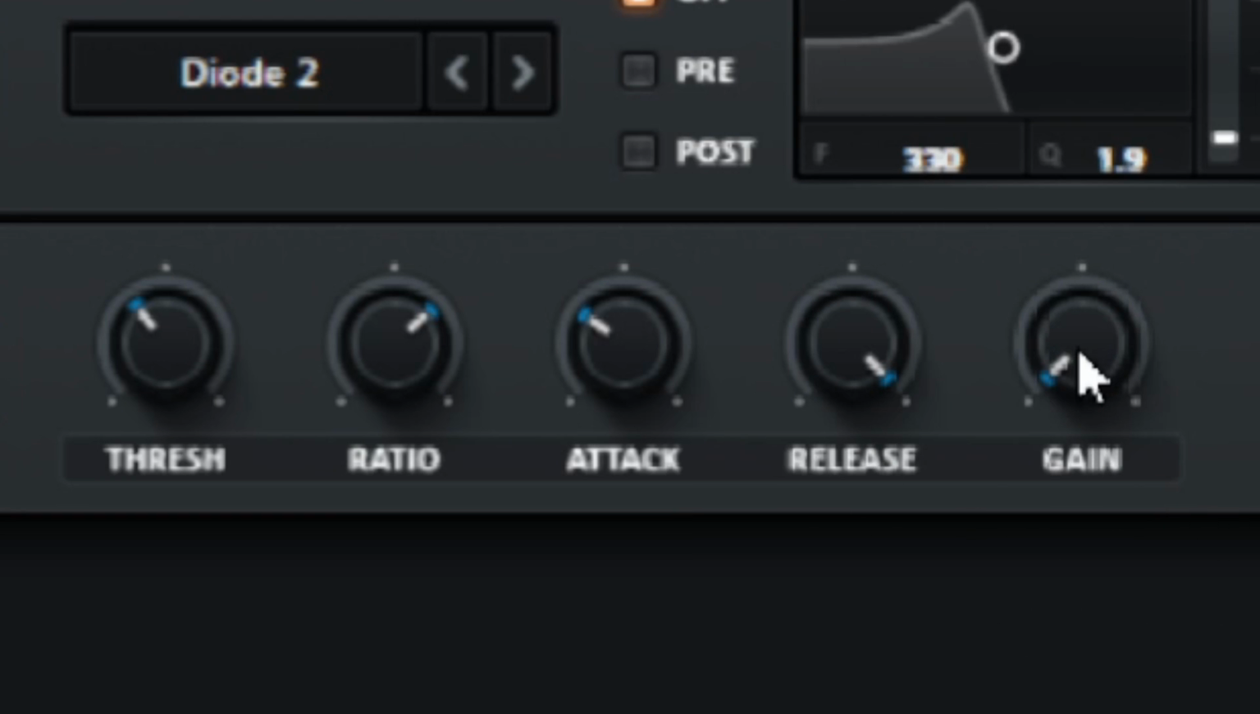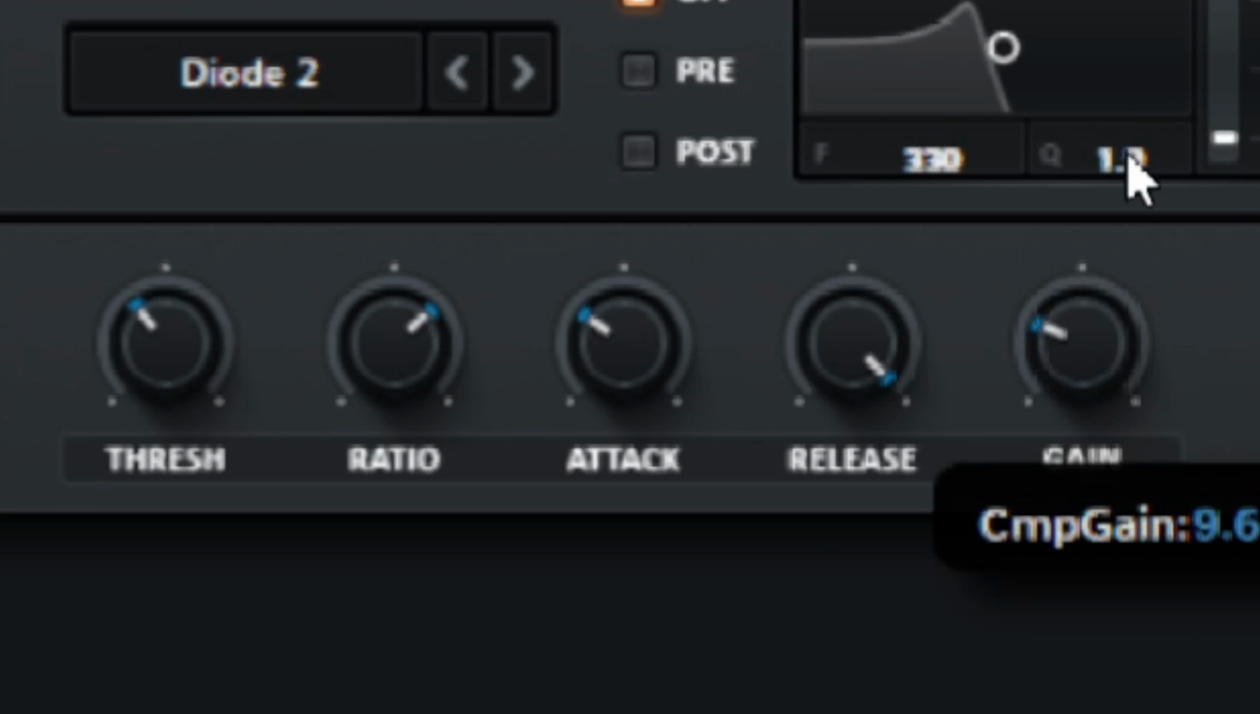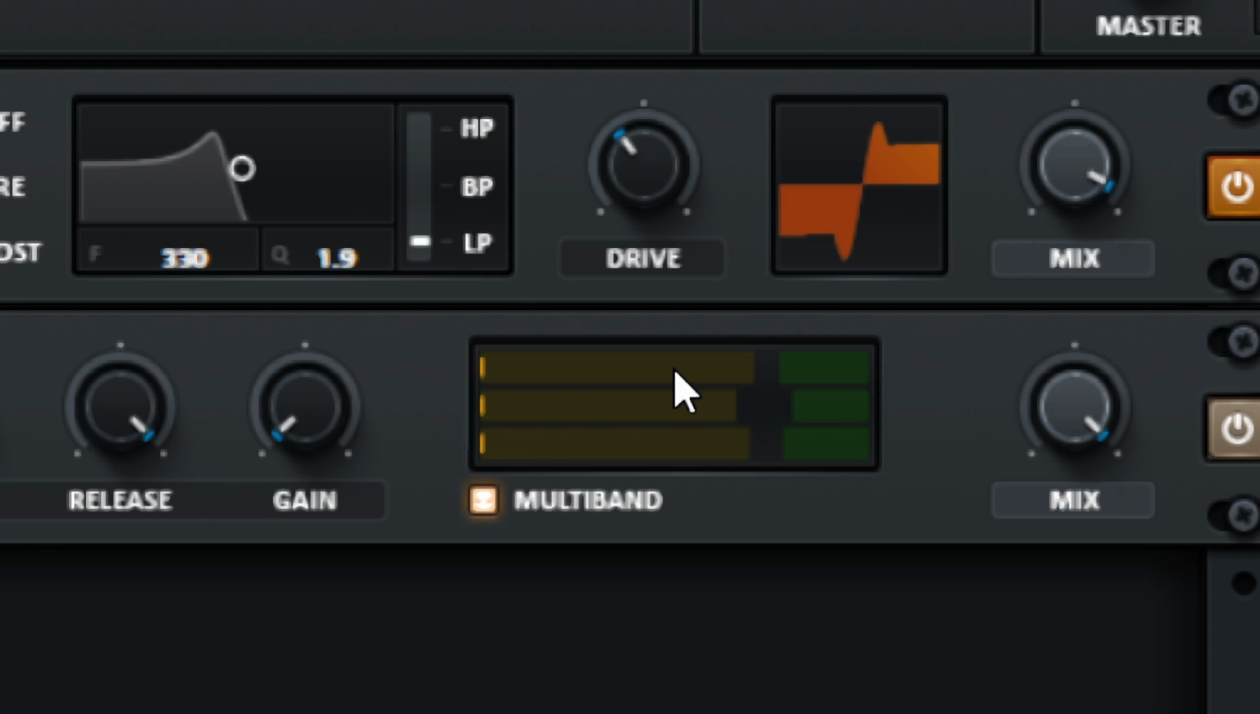The gain knob drives the signal and, if large enough, gives another kind of distortion. The last thing to adjust is now the volume levels of high, mid and low frequencies.